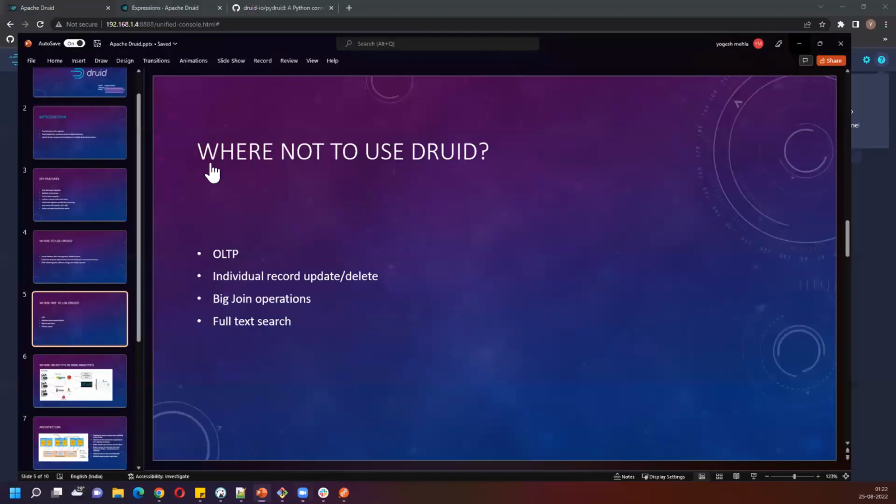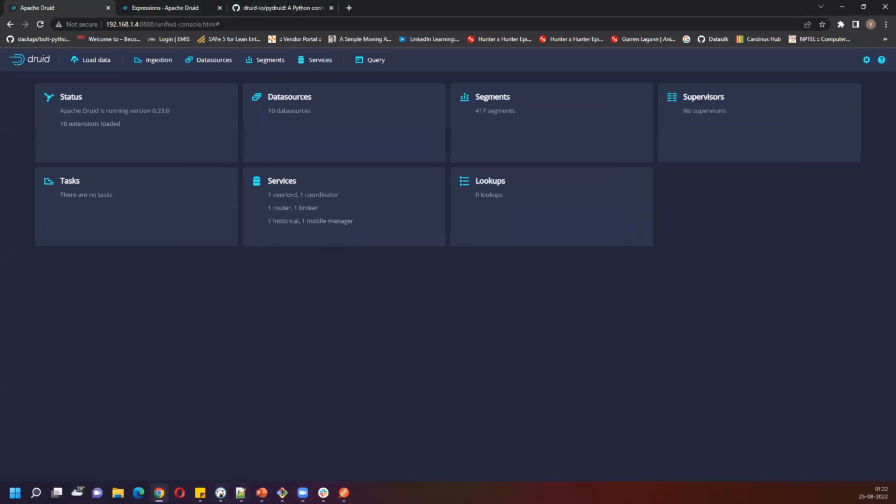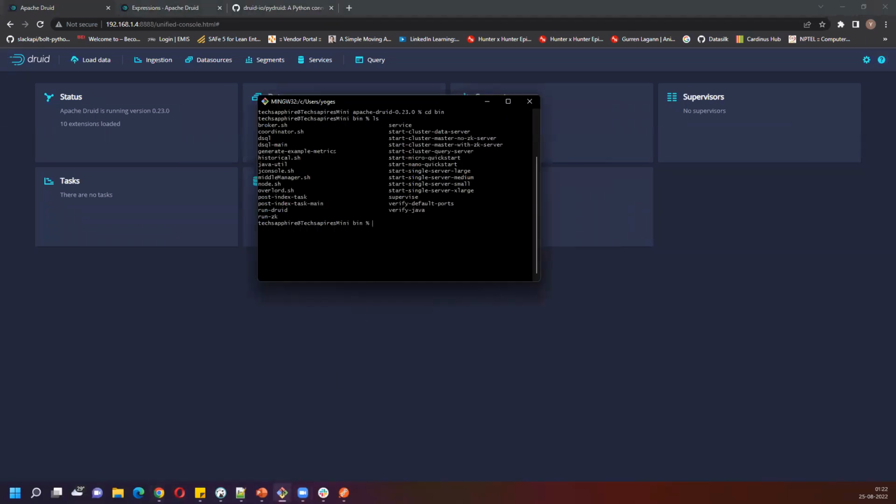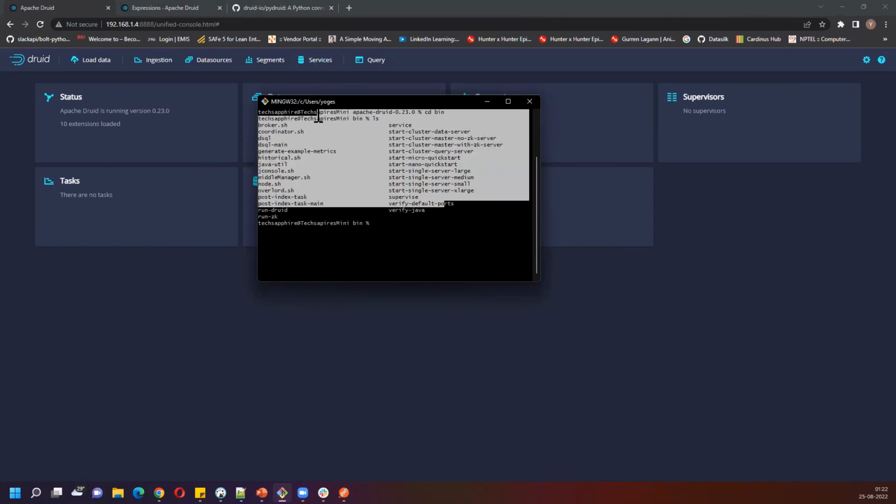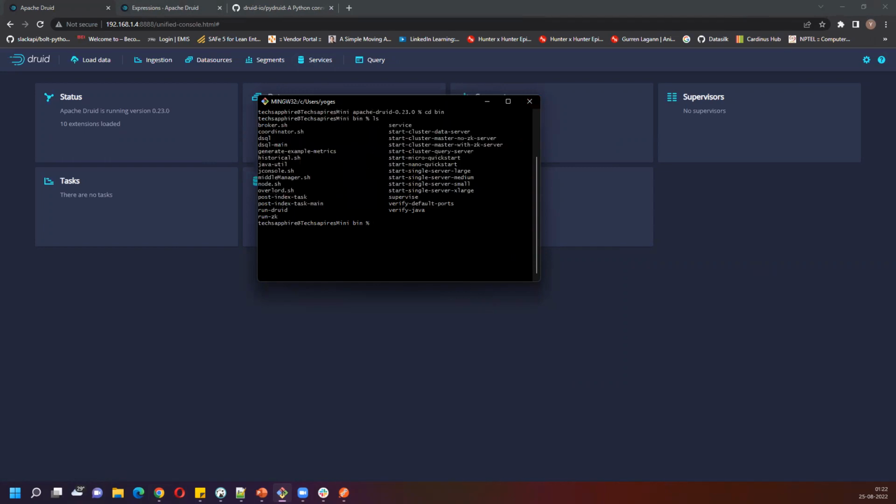So now, to run Druid, it's very simple. One, it works only on Mac or Linux. It doesn't work on Windows. I know I'm demonstrating on Windows. So what I have done is I have Druid running in the background on the Mac system. So this is my Mac system interface. What you have to do is just download it. I have Java 8. You can see JDK 8. And run this start micro quick start.